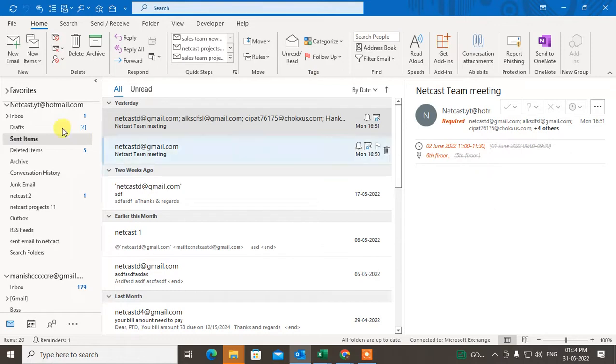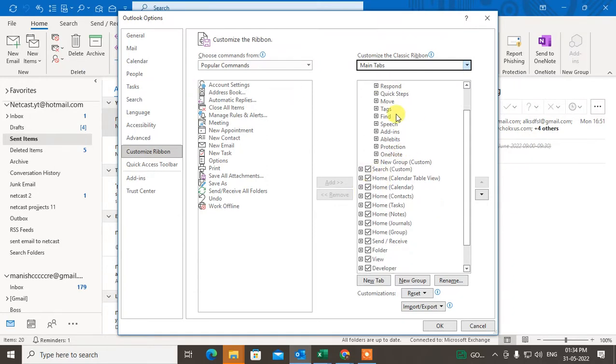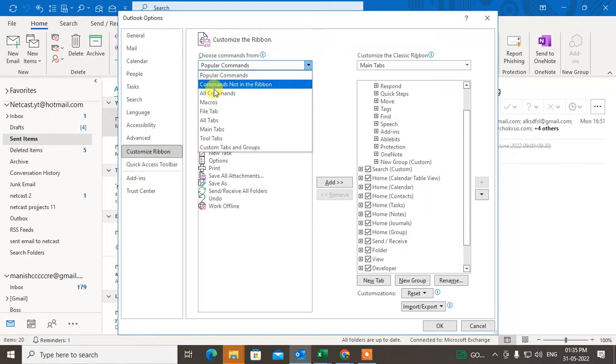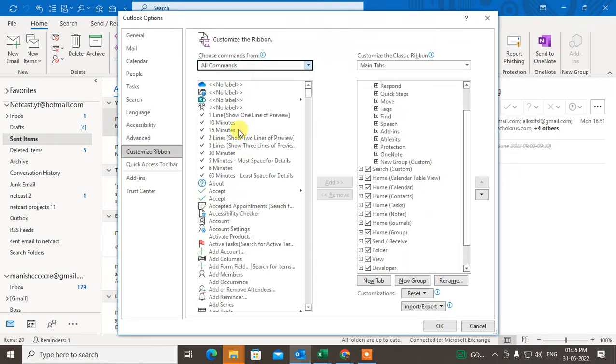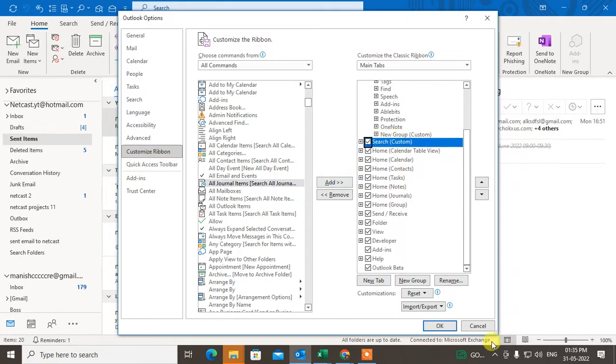How you can change the ribbons in Outlook app, I'll show you. Just right click anywhere in blank area, and you can see there is a customize ribbon. You can customize your ribbons. Click on customize, and this is your current ribbons. This is your main tab. Under the main tab, this is the home. Search home, and you can add any commands from here. You can go for all commands, and you can add any commands to any ribbons here, and just click on OK.